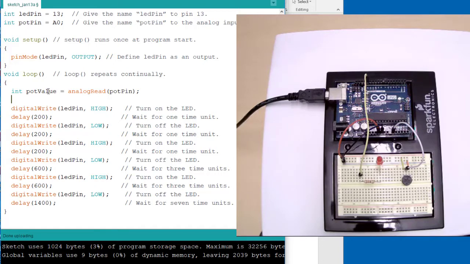So we're going to use that pot value as our new time unit. So in the first part we had the time unit fixed at 200 milliseconds. Now it's going to be varied based on how we dial the pot. So I'm just going to replace the hard-coded number 200 with pot value. Okay, so now what do we do about this? We want it to be 3 times the pot value.